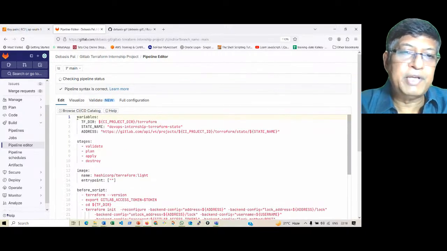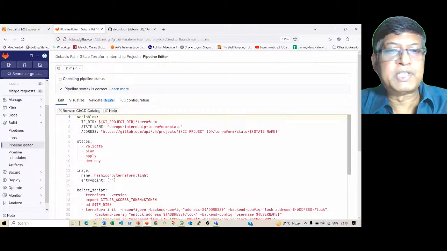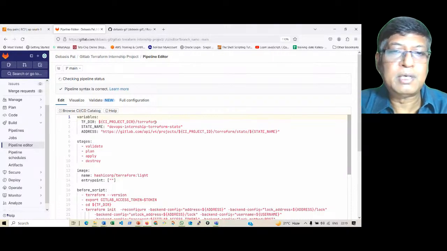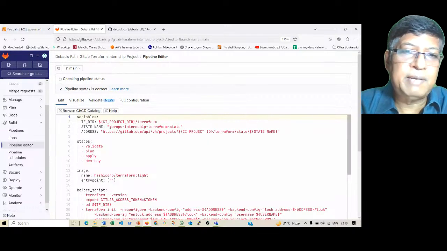You are declaring the variables, some variables. Of course, you know what is a variable. You are specifying which is the Terraform directory, TFDIR. The name can be anything. There is nothing stored in a name. And there is a state name. State name is the name of the state file, Terraform state file. A big name I have given. That's okay. But this file has not yet been created. I'm just giving that. And what is the HTTP address?